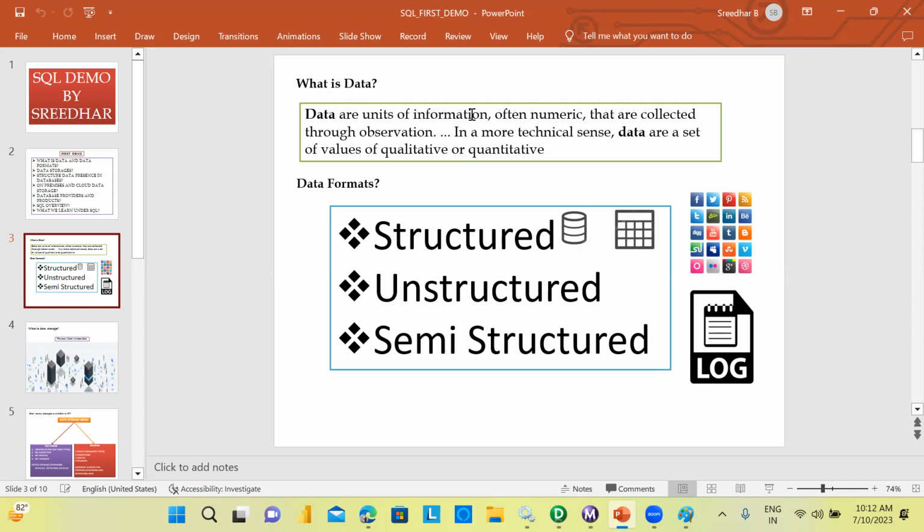Okay, so this is all about the information of the car. This information may be in the format of numerics, characters, image, audio, video, any format it is. Yes, we can collect this information in any format.